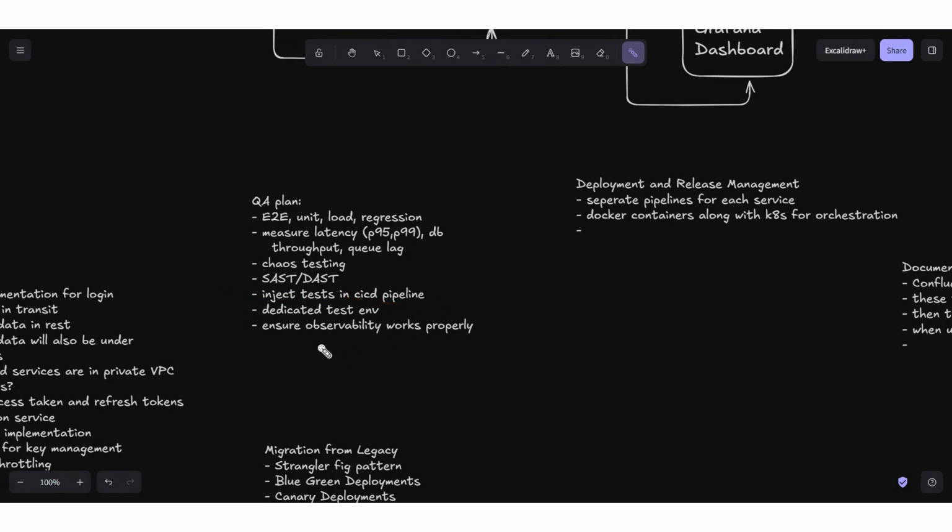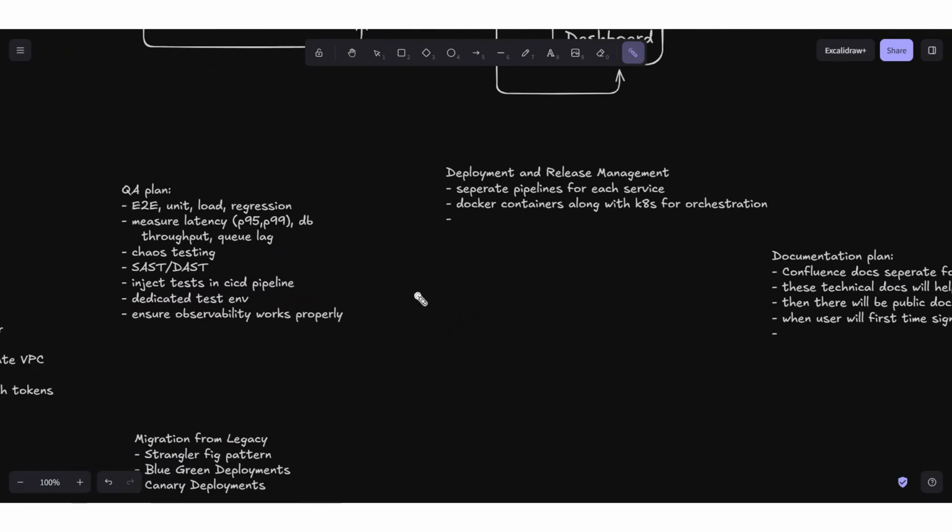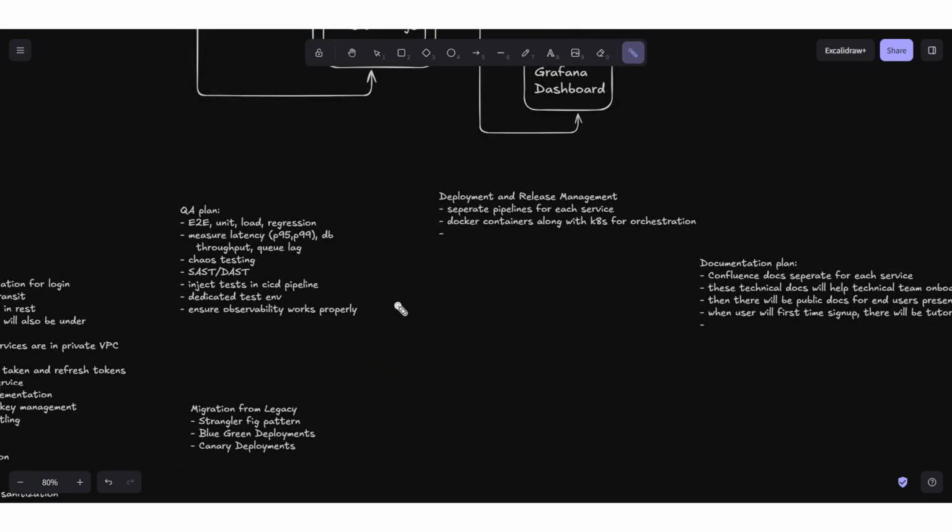And we will also be implementing proper observability, using Prometheus and Grafana dashboards, so that we can properly observe our whole system. Whenever there is an issue, with the help of Prometheus Alert Manager, we will send alerts to our stakeholders right away. So this whole quality assurance plan will help us get our system properly secured, resilient, and fault tolerant.